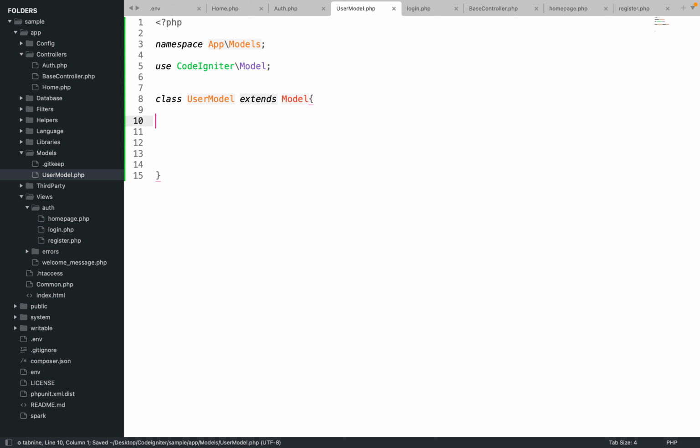So here we will be defining a way of inserting data to a database and getting data from a database. Our model's task is primarily to get data from a database and insert data into a database. So that is the task of this model.